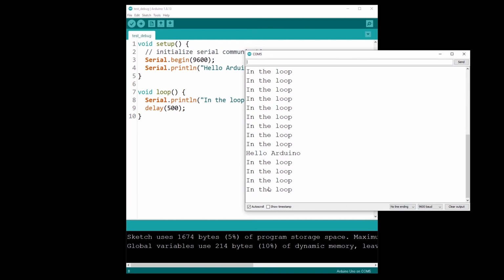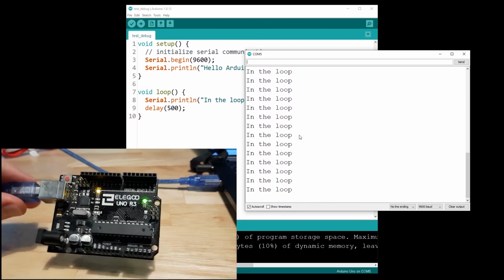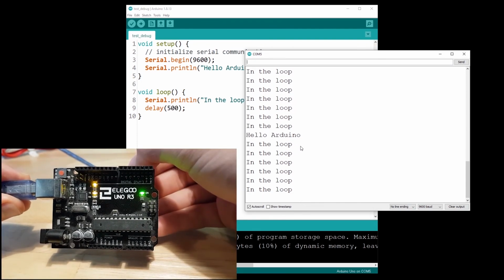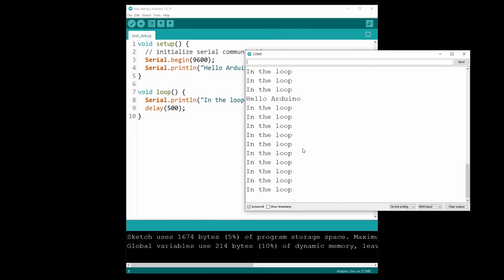All right. So I've opened the serial monitor with this program that you already know, and now I'm going to press the reset button. And you can see we have hello Arduino again. So the program has been reset because we have started again from the setup function.